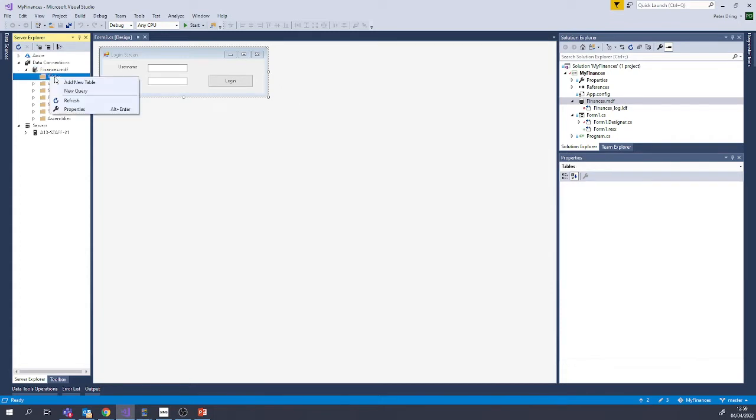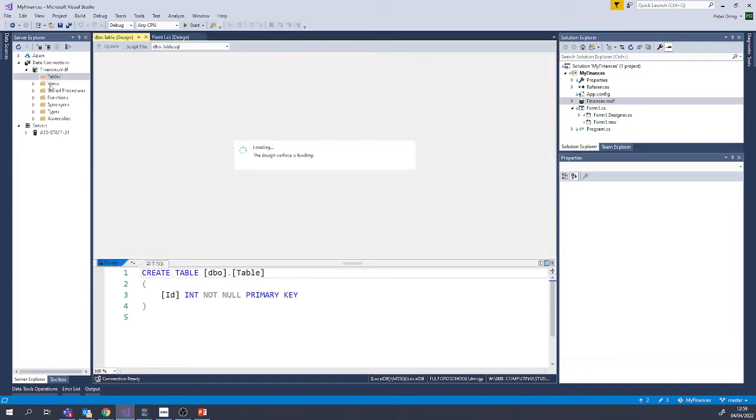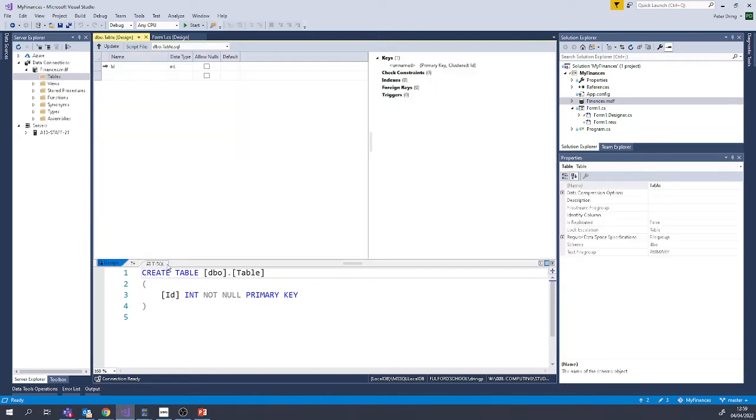So let's make a new table, shall we? I've right-clicked on tables and add new table. And we're going to define the table. You can define it with transactional SQL, or we can define it with our fields, like a graphical user interface. We're going to do this one.